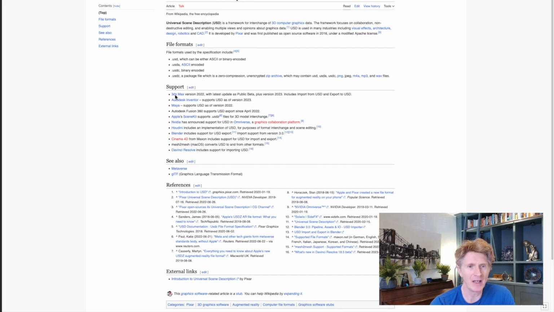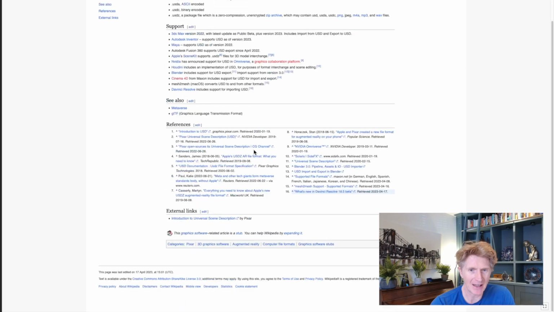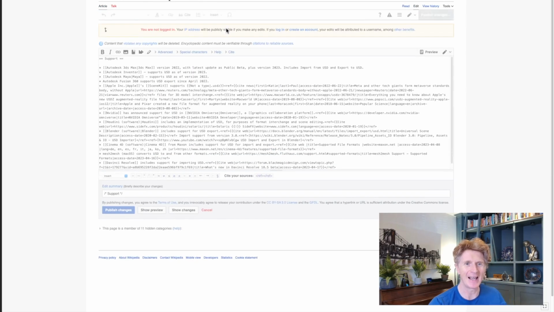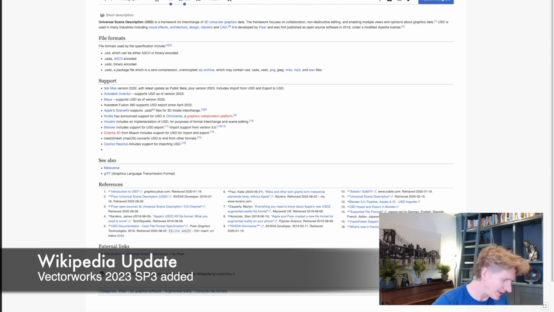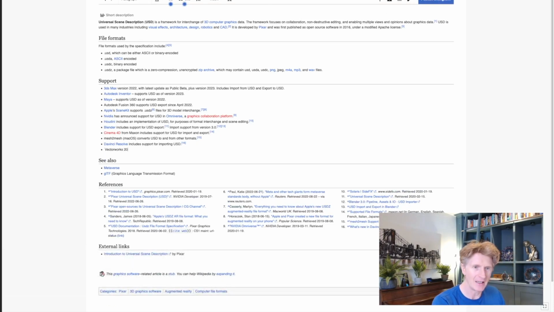You can see all the supported software. Now, I did notice here that Vectorworks isn't actually listed. So I thought I'd do a little update here. Let's click edit. And I'm just going to go through and add Vectorworks as a new supported software. So let's do Vectorworks 2023 Service Pack 3 onwards.